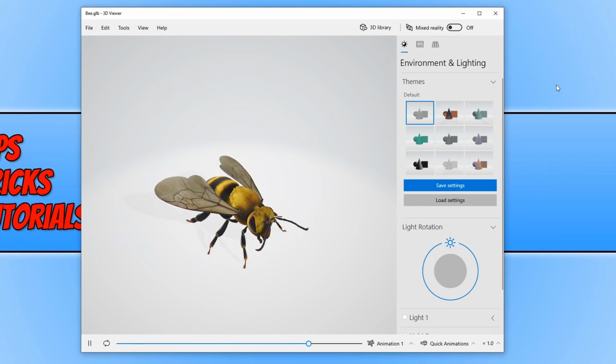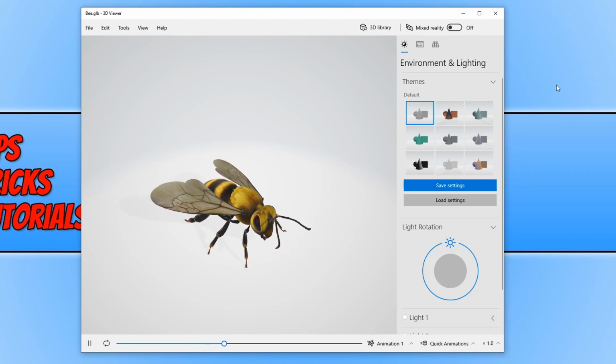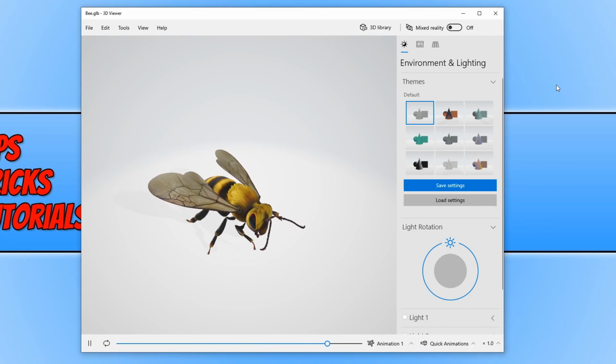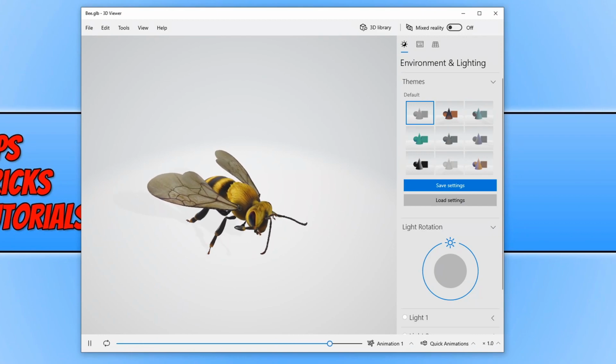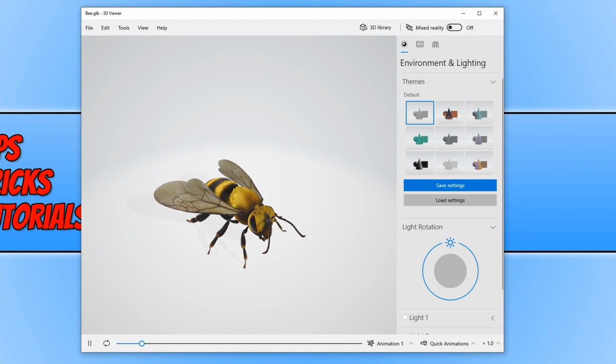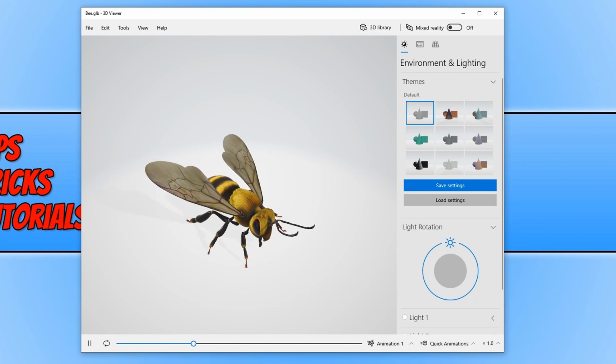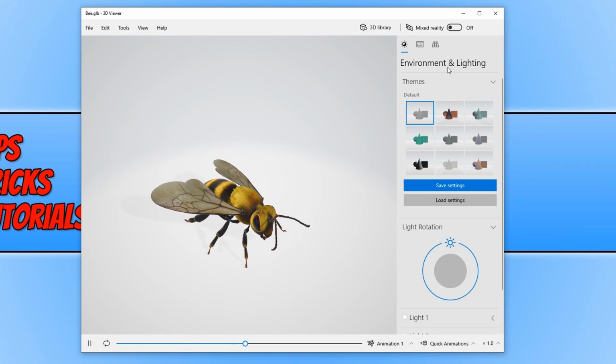3D Viewer is a very fantastic tool that's built into Windows. It allows us to easily view 3D models and animations in real time. It also supports lots of different 3D file types, such as FBX, STL, OBJ, and lots of other common 3D file types.